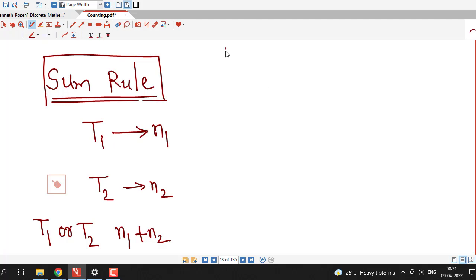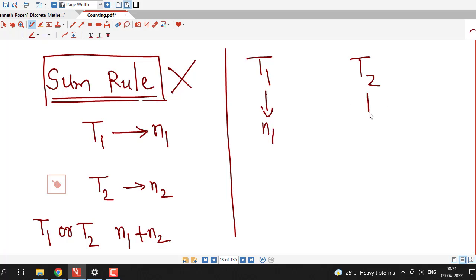But suppose we have a situation in which there are some common ways to do task T1 as well as task T2, or we can do task T1 and T2 at the same time for some number of ways. So in that situation we cannot apply the sum rule. For that we have to go for the Inclusion Exclusion Principle or Subtraction Rule. So suppose there are n1 ways to do task T1, n2 ways to do task T2, and say alpha ways to do task T1 and T2. In alpha number of ways we can perform T1 and T2 at the same time. So in this situation we cannot apply the sum rule, and we have to go for the Inclusion Exclusion Principle.